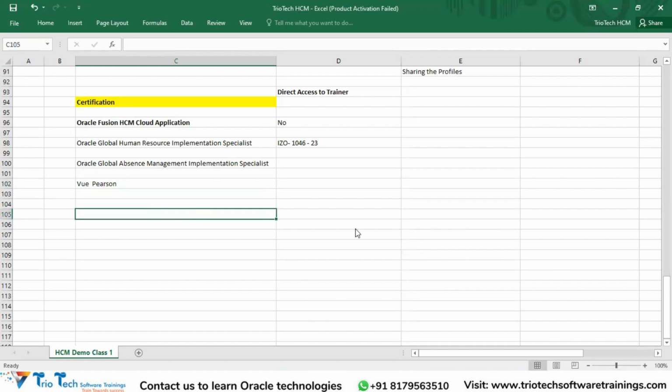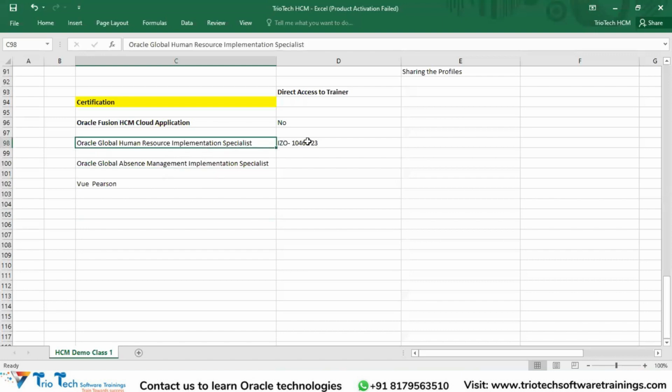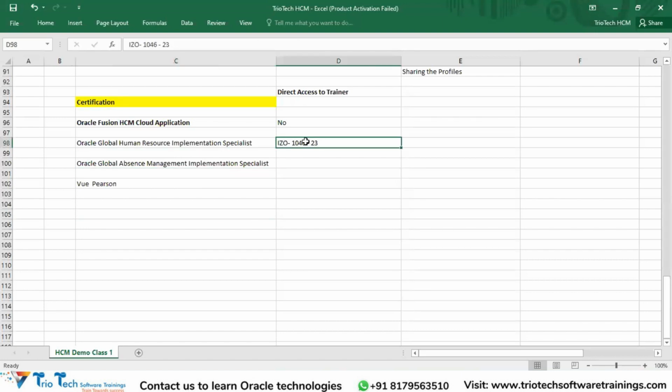Prior to COVID, we used to go to Pearson VUE's examination center in nearby cities, book a slot and write the exam. But post-COVID, Oracle conducts the examinations both in offline and online mode. So you can go to the Pearson VUE website, search with your examination name or code, and book your slot. That will redirect to the Oracle University page, where you can book your exam with your availability slot and time, and you can write the exam sitting at your home.